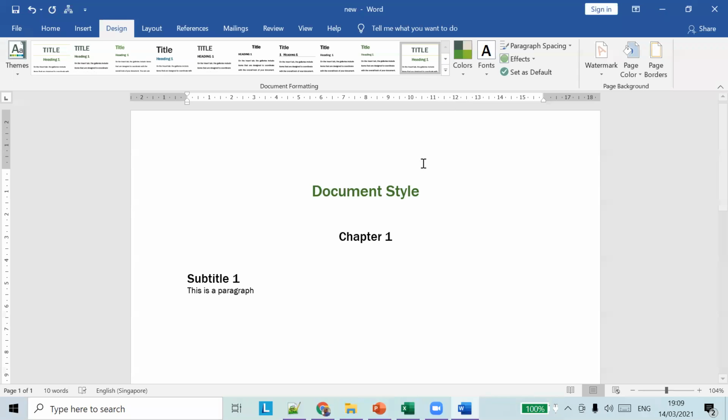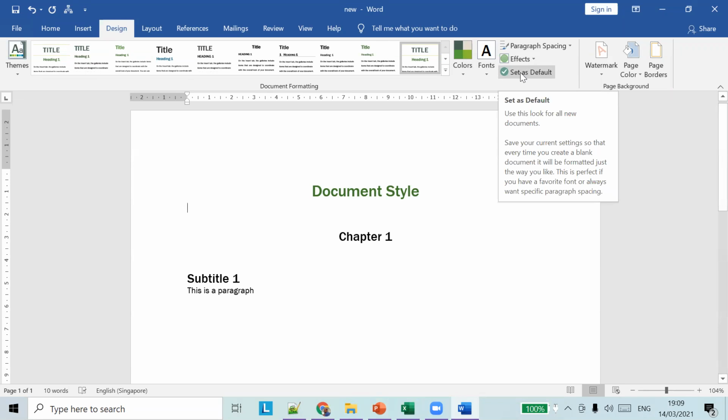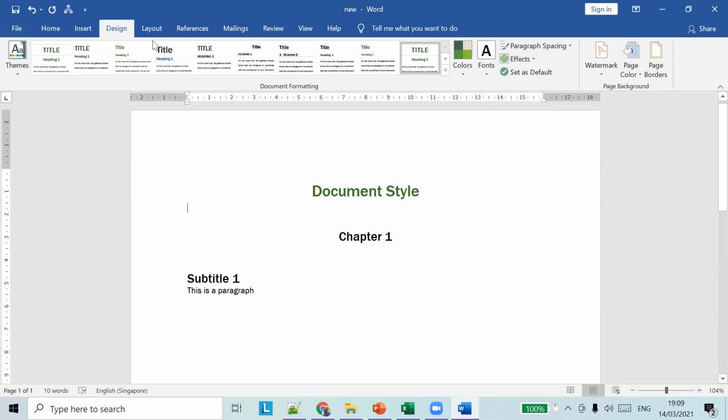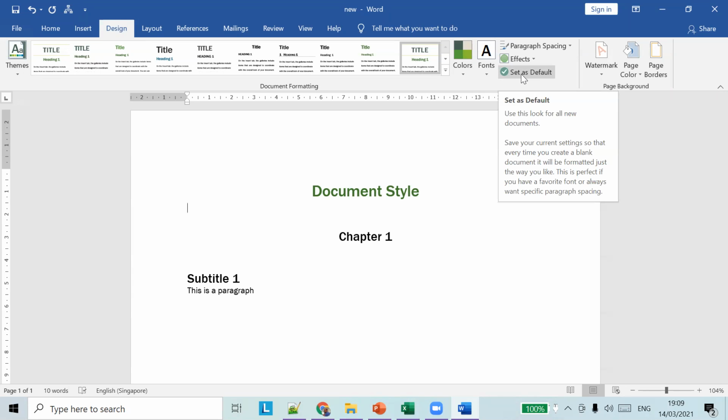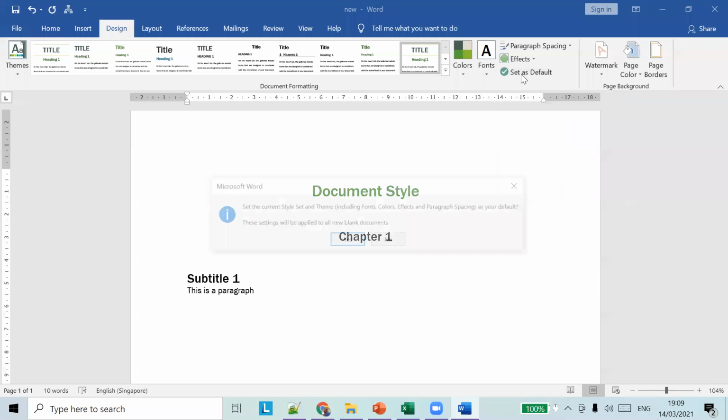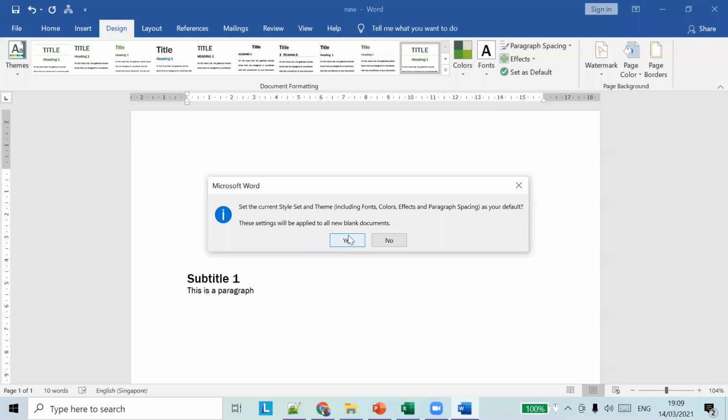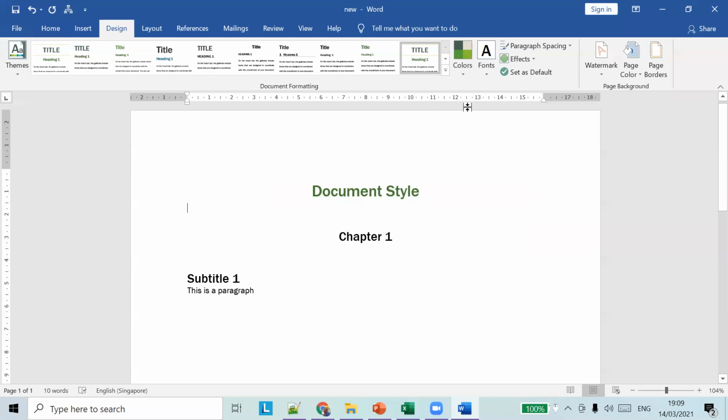So this is a theme, right? What I'm going to do is set the current theme as a default theme. So I'll go to Design. Under Design, there is a button called Set as Default. So click on it, and I click yes, right?